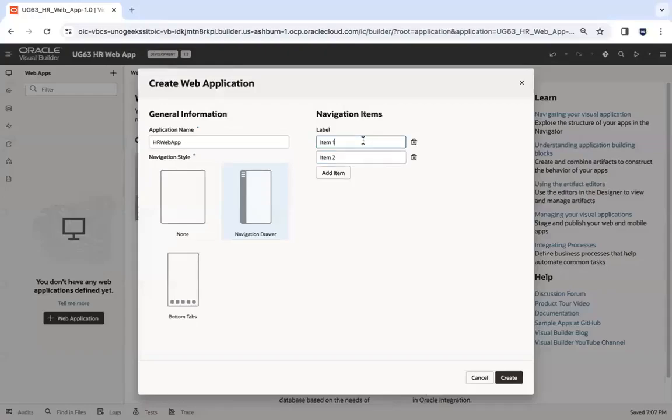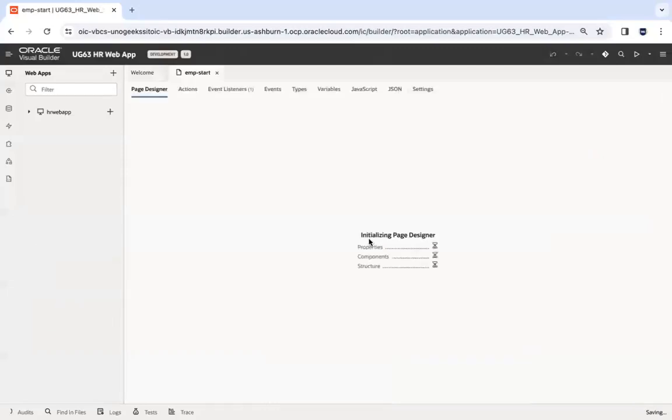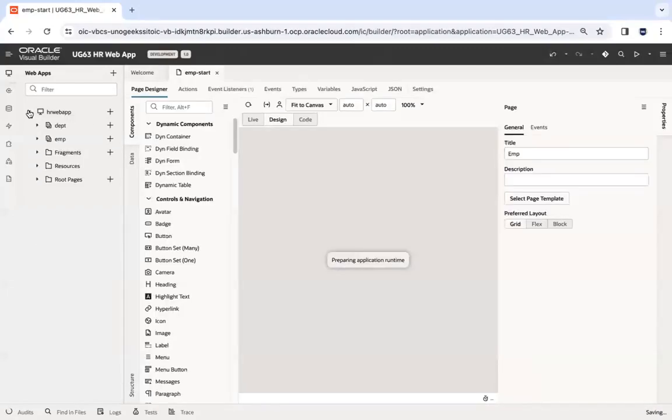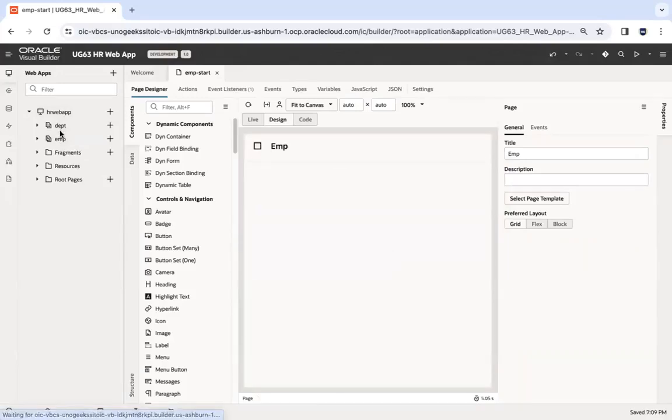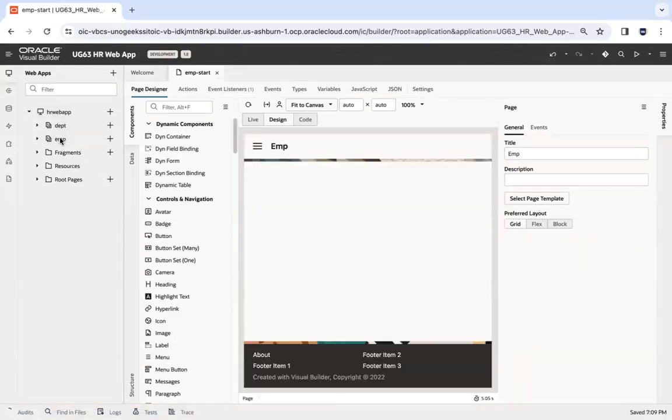Okay, so I just need two options, employee and department. So you have a web app created, and within the web application, you see two flows created. And within each flow, you have a start page. So the first flow that you have, remember in this web app, this is the first flow I had, and the first flow start page would be the landing page for the application.